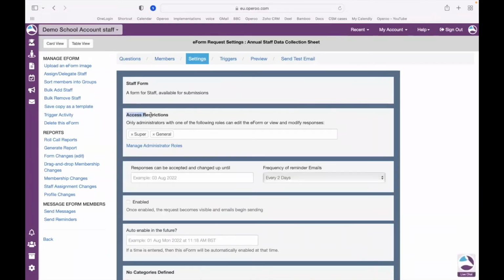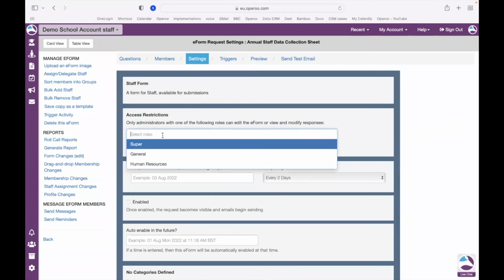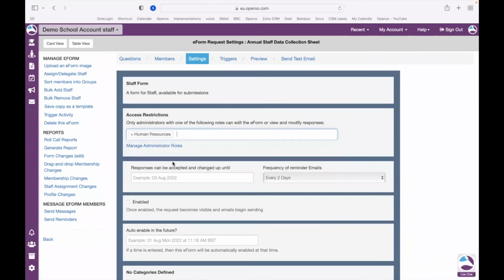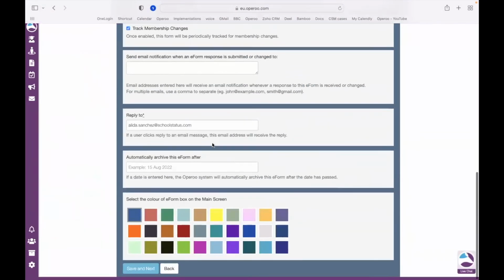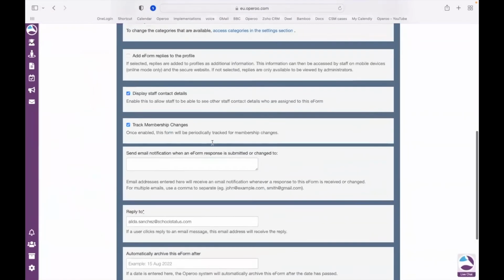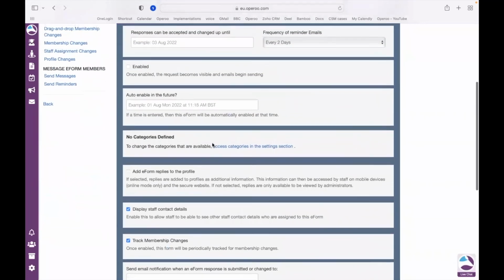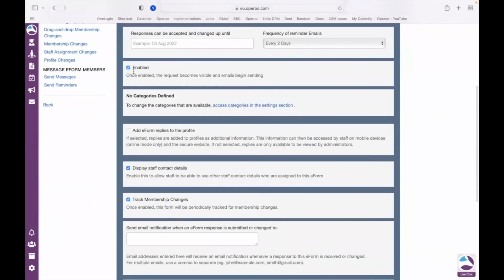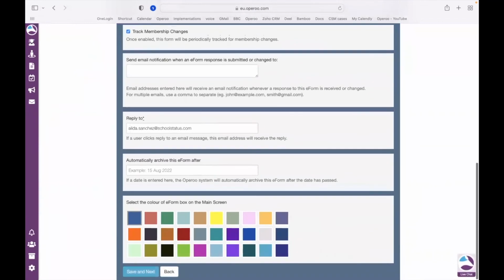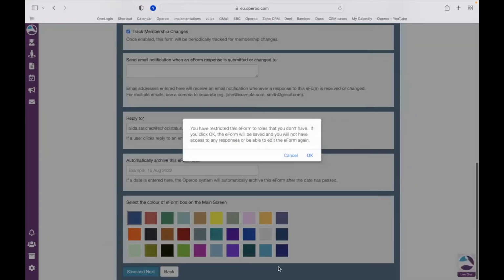Over here where it says access restrictions, you'll notice that right now, my super and my general administrators have access to this e-form. I'm actually going to take that away from my super and general administrators, and I'm only going to give access to the human resources role. Once I've done that, I can go all the way to the bottom. And let me just quickly enable this form as well, just to make it active for you to see. And I'm going to hit Save and Next.